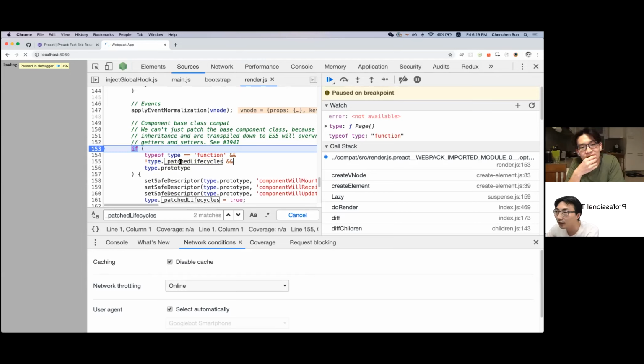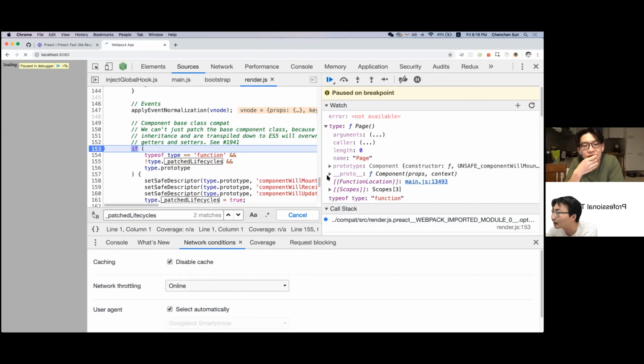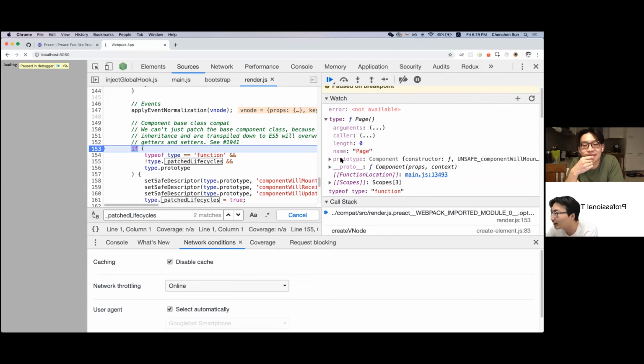Yeah, it's quite strange why it's true. Maybe we see what's going on in this type. So let me just collapse all the things. So there is no attribute called patch lifecycles already, because it's not there. There's no patch lifecycles, but it says it's true. Does it check some other stuff? Yeah, then there's no choice, it must be in this proto, right?